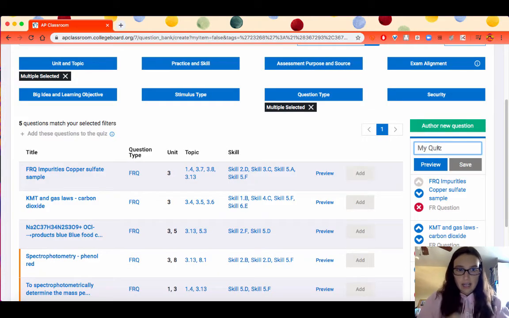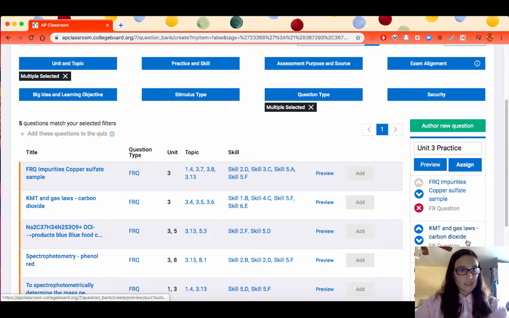And over here, I could just say Unit 3 practice, and I'm going to save it. It has been saving on its own, but sometimes there's a glitch and it might not save. So then if you click preview, that will preview the entire thing, or you can then click on assign.